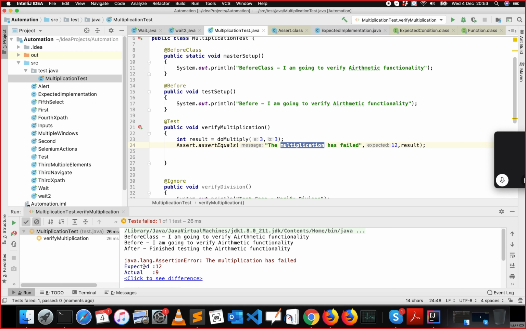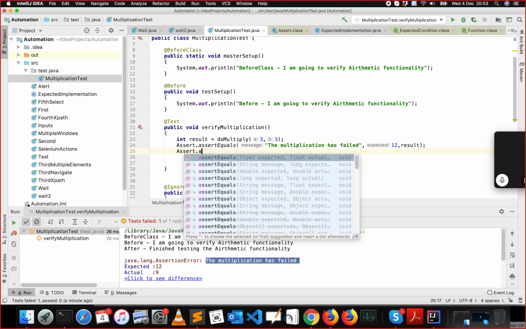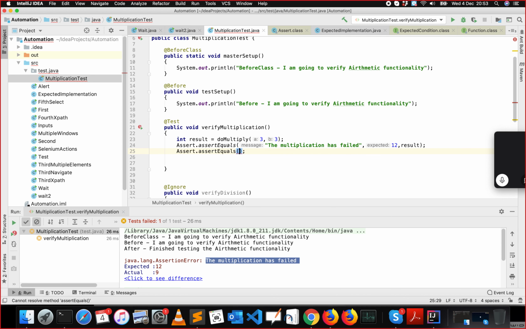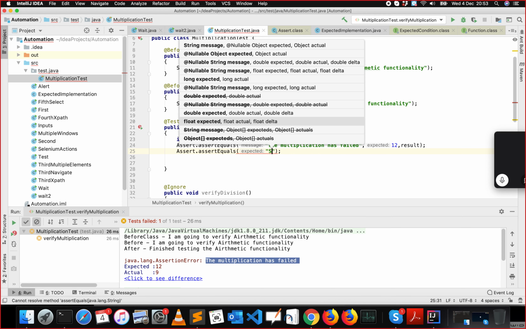So the expected is 12, but the actual is 9 because I'm multiplying 3 by 3. The result is 9, but the expected value is 12, and it has told you this is an assertion error, and the information is that the multiplication has failed. In this way you can compare anything you want. Again, assert equals, a simple string comparison.